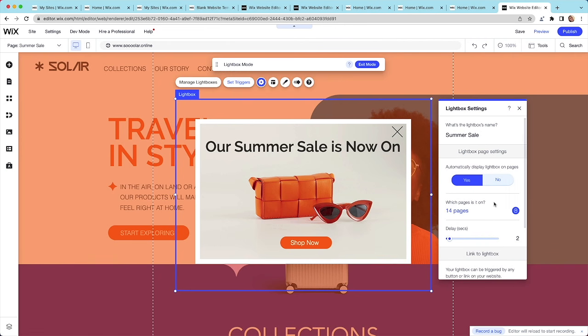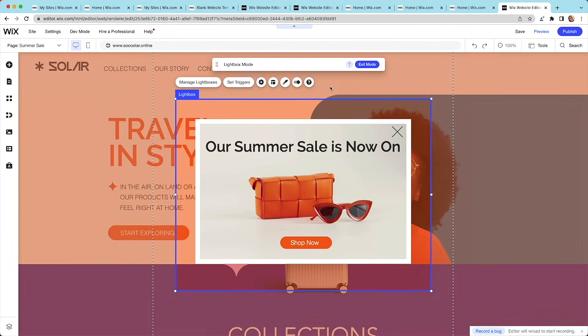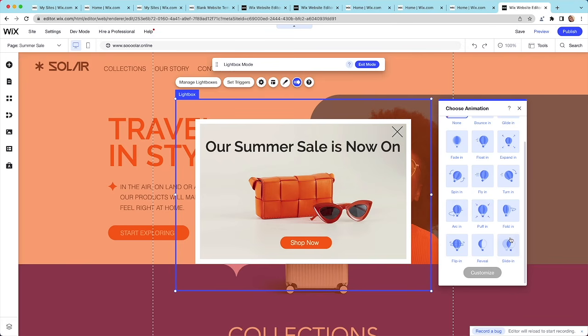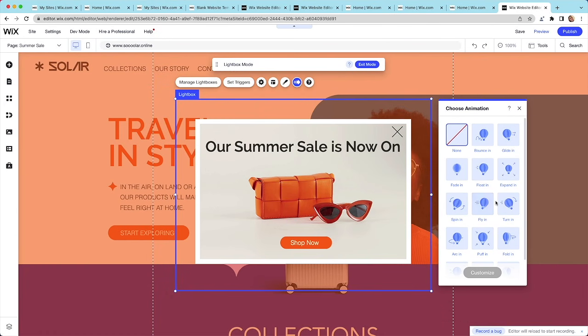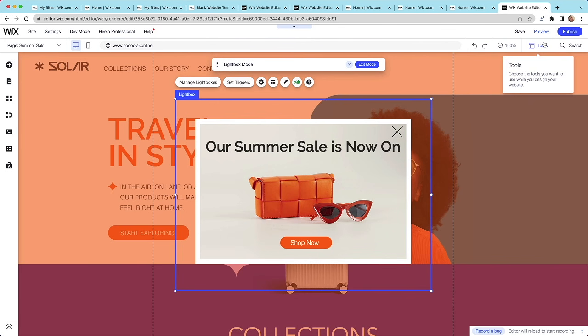Now I can go back and set the delay. I'm going to change this to 5 seconds. Now I can change how it will appear by clicking on this animation icon. There's a few here that I can choose from, but I'm going to choose Turn In. Okay, great. Now let's see what this looks like for my visitors. Let's go to Preview.